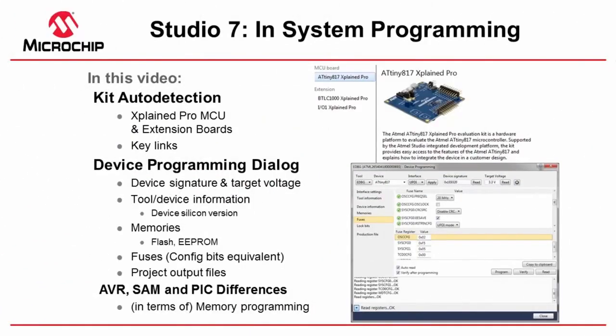In this video, we will demonstrate the kit connection capability of Atmel Studio, the active kit detection with the excl Pro. We're also going to take you through the device programming dialog, do things like read device signature and target voltage, check a device silicon version, and the fuses, or the equivalent of the config bits from the PIC world.